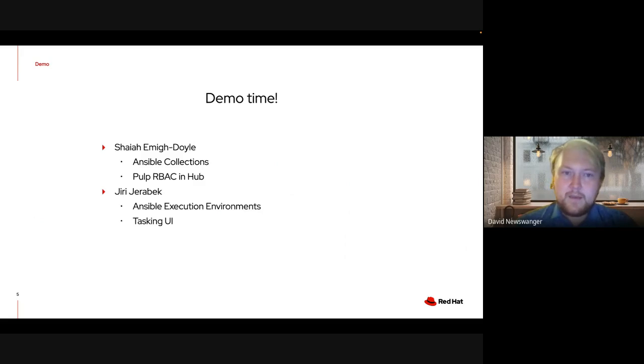So with that out of the way, I'm going to pass it over to Shaya and Yuri to do a quick demo. Shaya is going to do a demo of Ansible collections and our implementation of Pulp RBAC, and Yuri is going to focus on execution environments in the tasking UI. The demo will be mostly focused on the UI because I think that's one of the more interesting things that Automation Hub brings to the table, and it's something that I don't think a lot of you get to see too often. So I will pass it on to them.